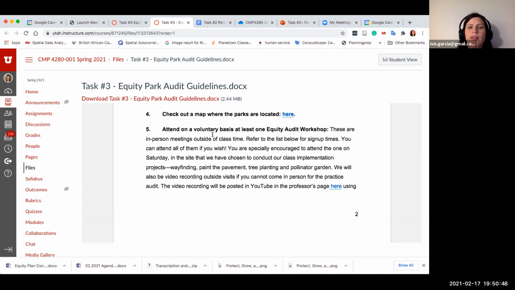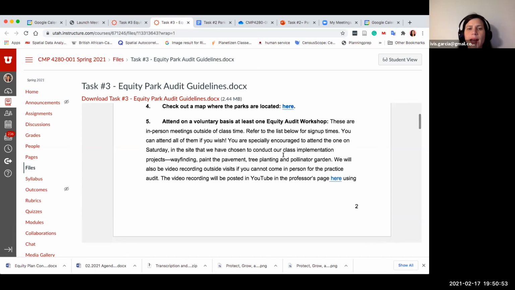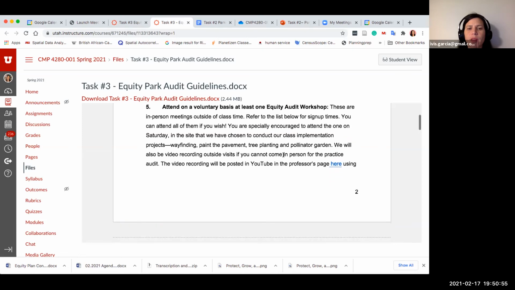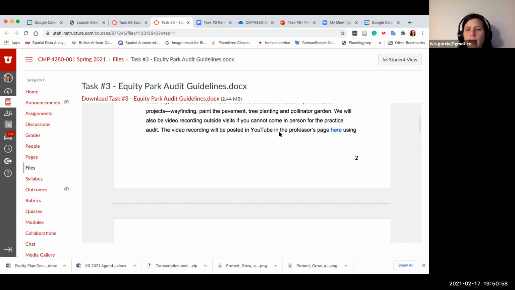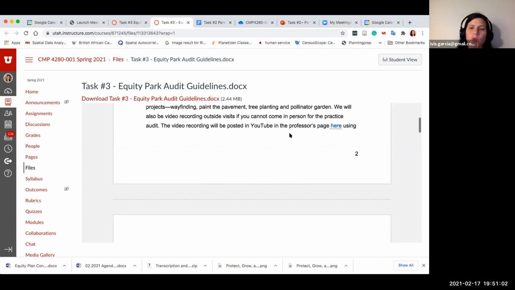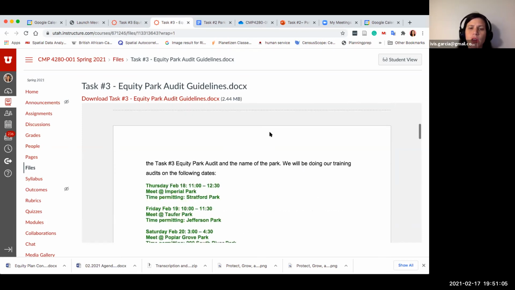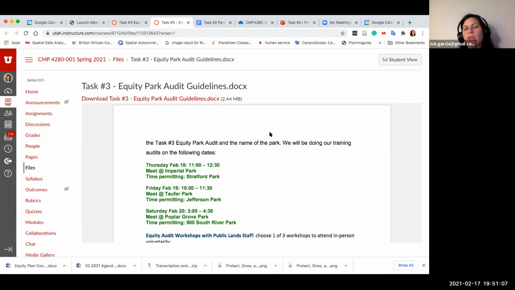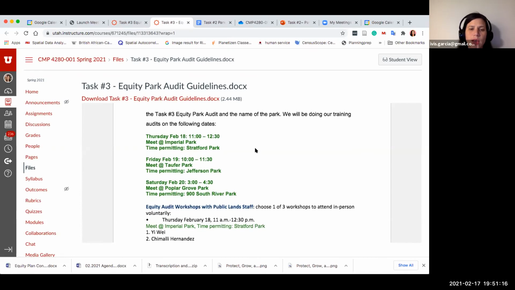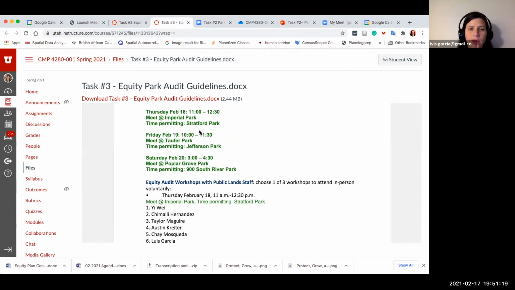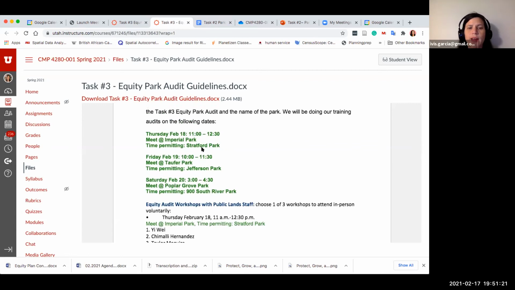You could attend, again on a voluntary basis, an equity audit workshop. This will be recorded and posted on YouTube on this site page, if you want to see other ones that you didn't attend, or if for some reason you have work and cannot make it at these times, but most of you did sign up for these different workshops. So here are all the dates.